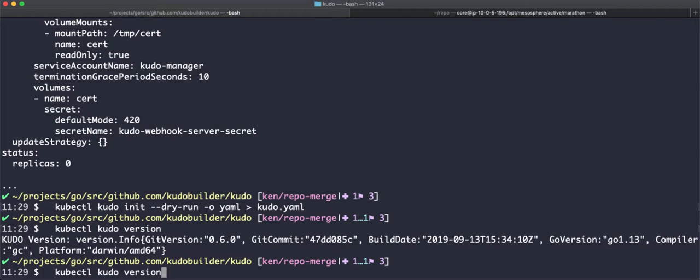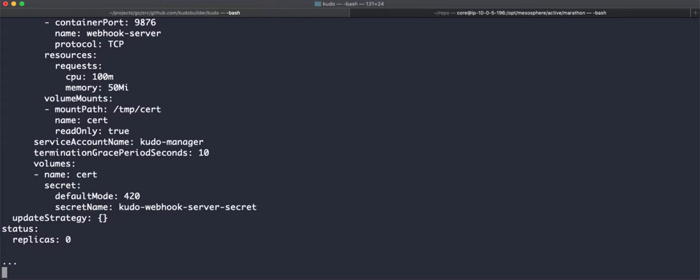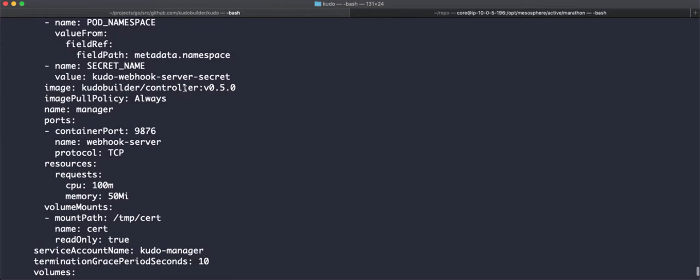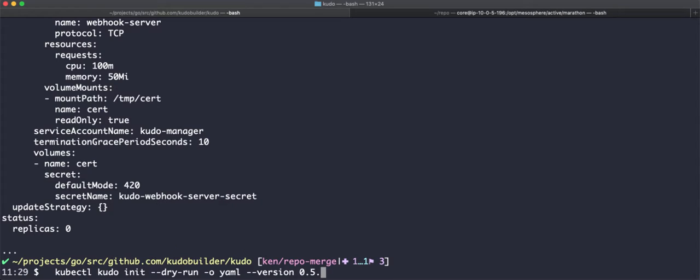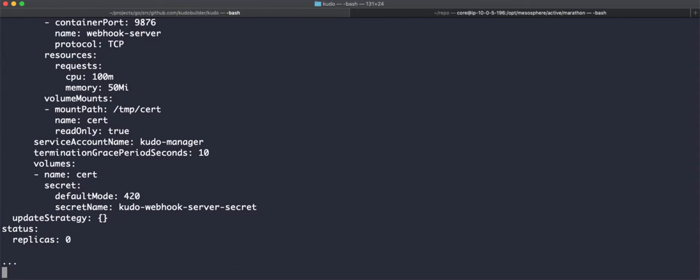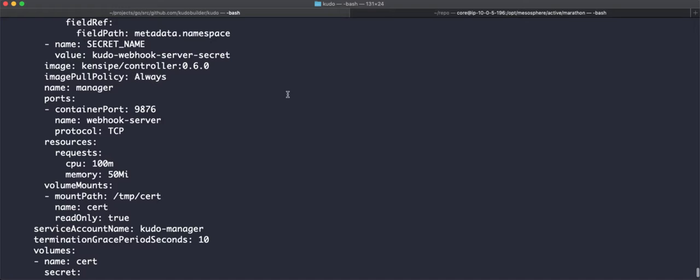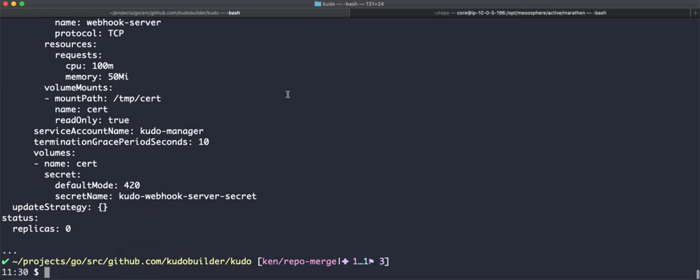We have some control over that. We could set the version and say we want the 050. See that the output is 050. Or we could take full control of the image. The value of that is to be able to support repositories other than Docker Hub and potentially air-gapped environments. So that is some of the details for the init and what happens at the server.